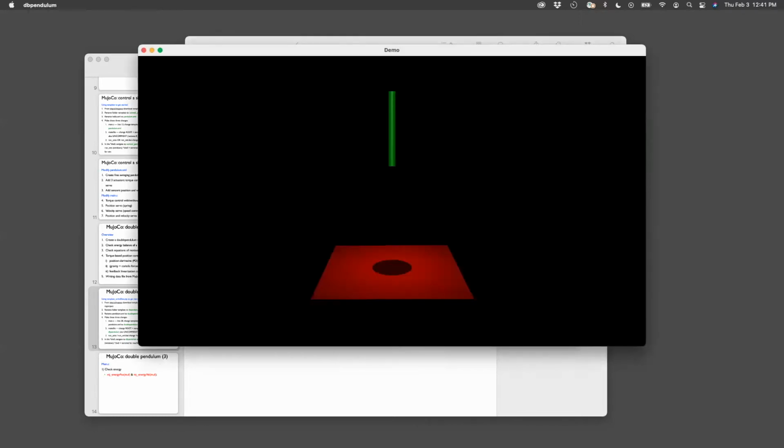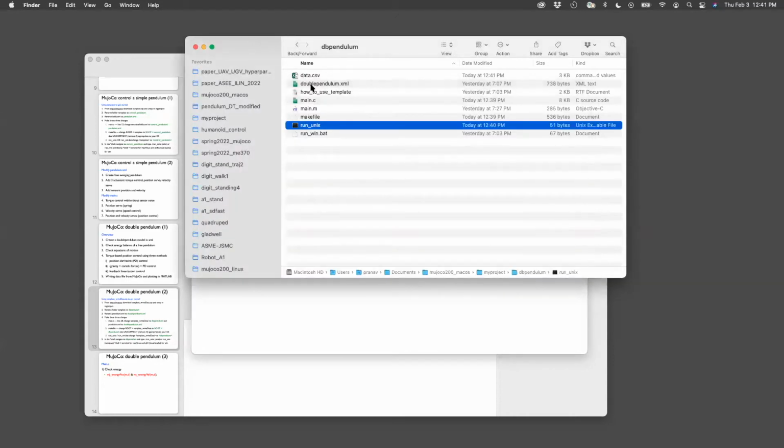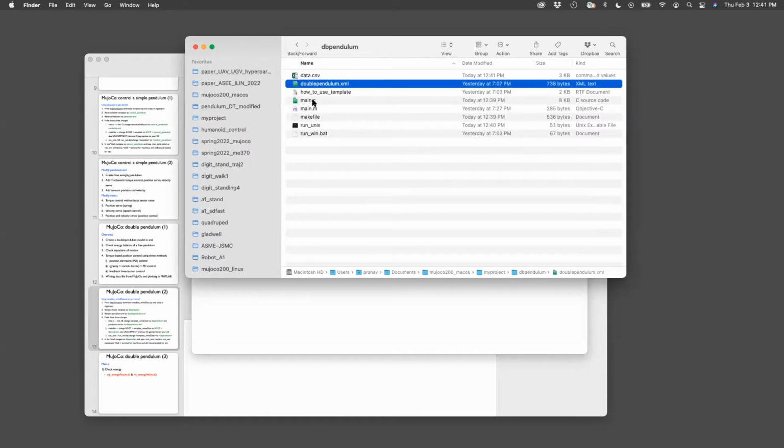Okay, so this is what we had created last time. This is the pendulum in the upright position, and it's not falling down because it's perfectly balanced. So if you perturb it, it'll actually start oscillating. Okay, so now let me open up the important files. So we'll be editing double pendulum and eventually main.c.